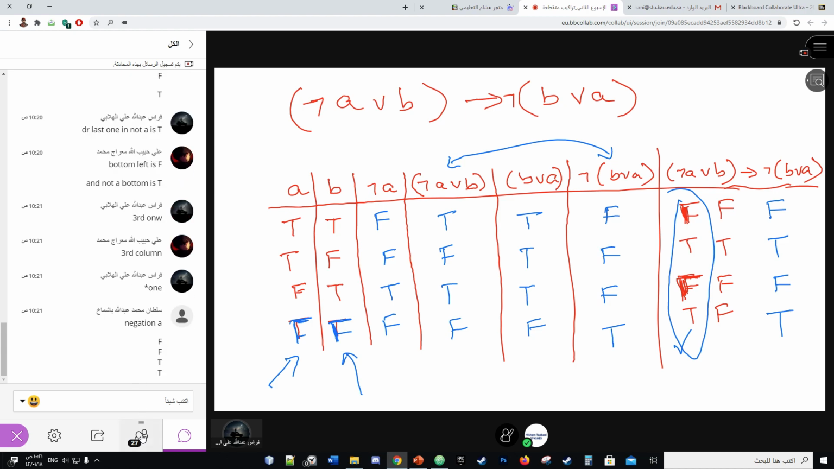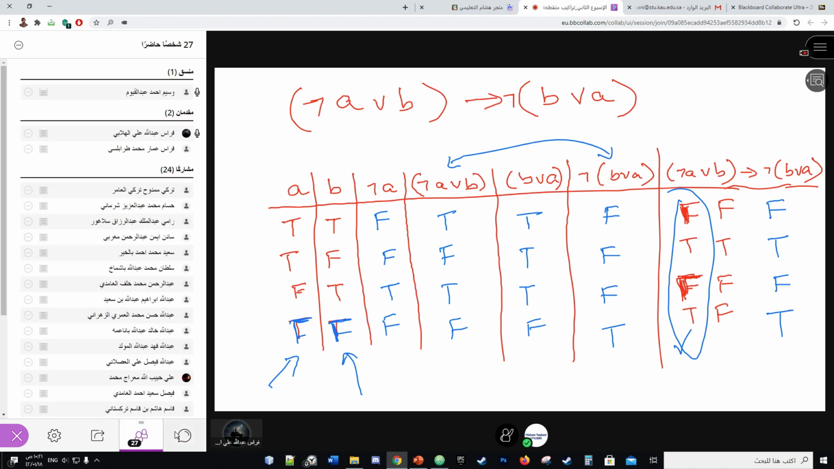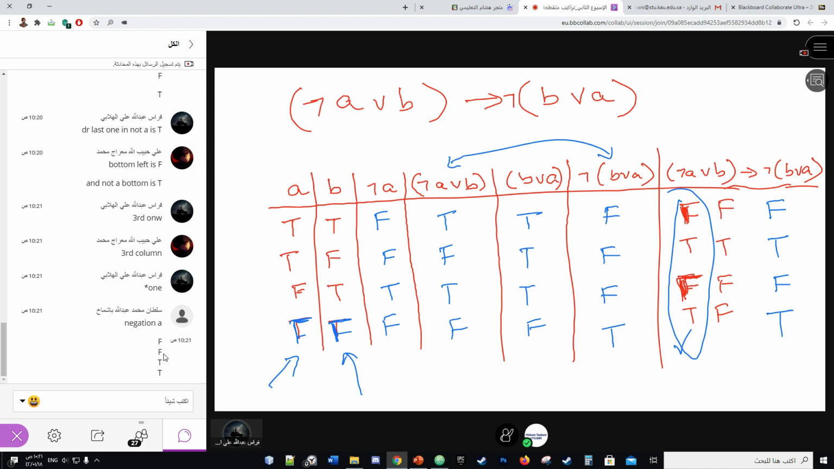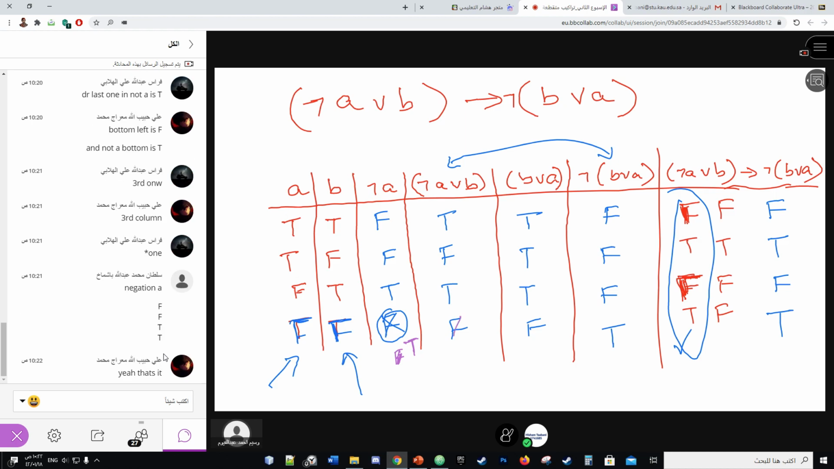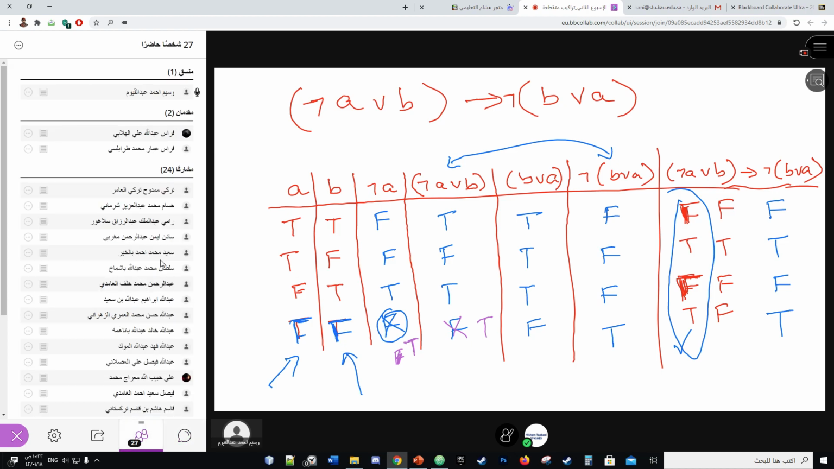Yeah. In the third column, you made a mistake. Last one is T, not F. Last one is T. Very good. Thank you very much. So this is not T, it is F. So F and F is F. It's T, right? Okay. And then the fourth column becomes not A or B. So this also becomes T, right? B or A is false. Okay. So we have a true and true as a true.